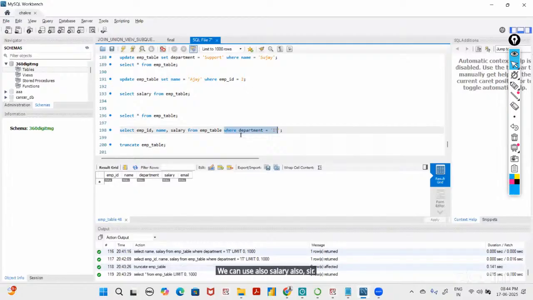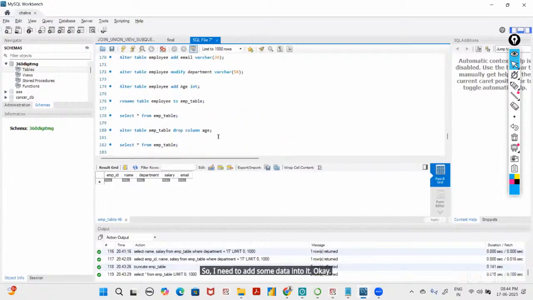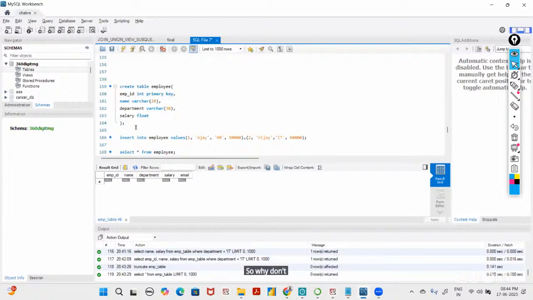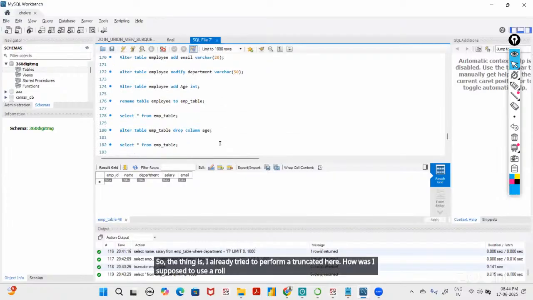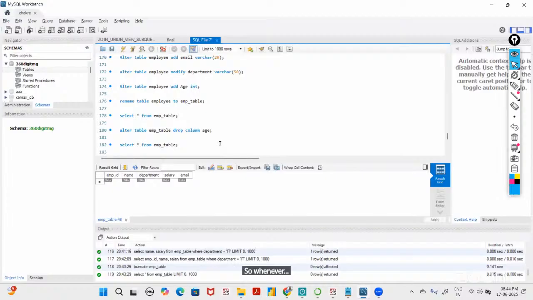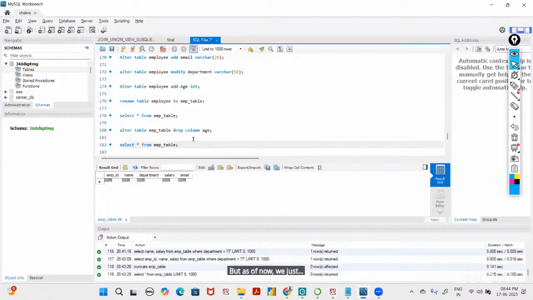Sir, execute this, show me once. Actually, I just truncated the table, it vanished my entire data, so I need to add some data into it. Allow me a quick second. So why don't you use rollback then? I already performed a truncate here, how am I supposed to use a rollback? You are not committed now. Whenever you perform the steps, we need to commit, we need to mention the save points. Then and only then can we perform the rollback, right? Small doubt, sir. Yes, please.